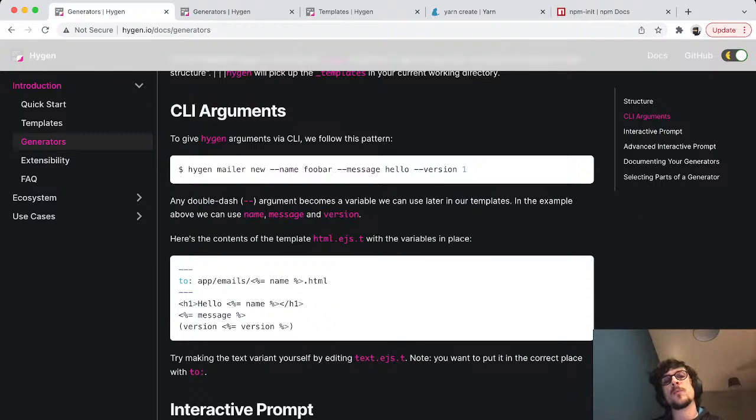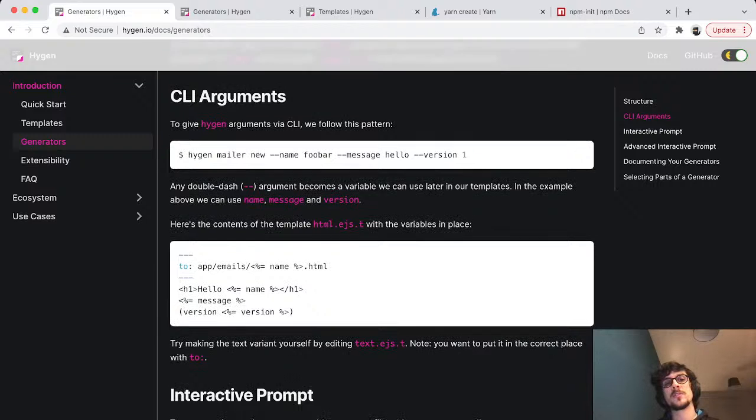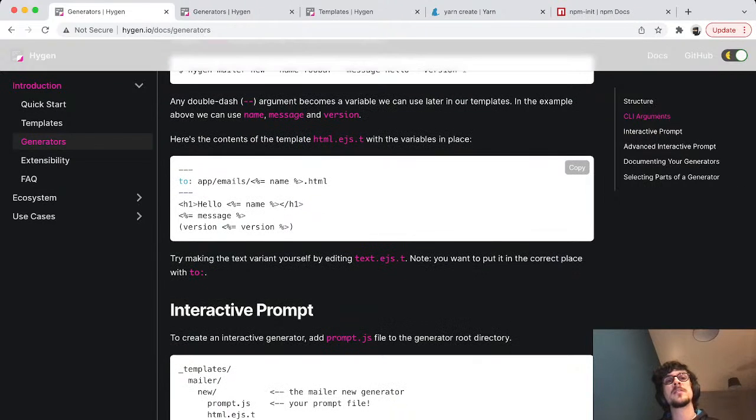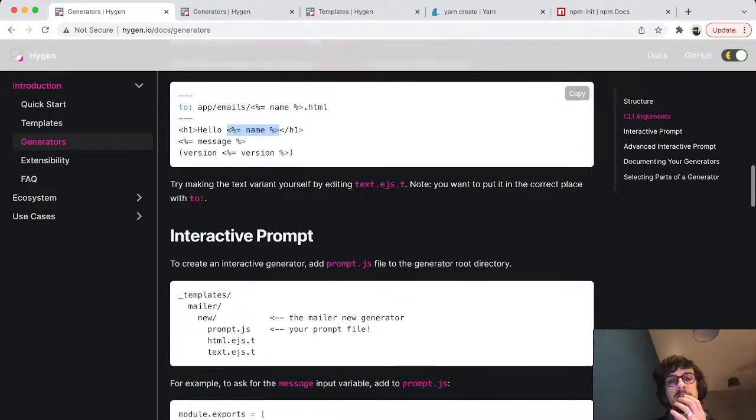Okay, I think this is a way to pass the parameters inside the generator. Right, I think so. Any double dash argument becomes a variable, so we can use it later in our templates. In the example above, we can use name and message and version. This is exactly what we need. Okay, great. Let's use name. Cool.